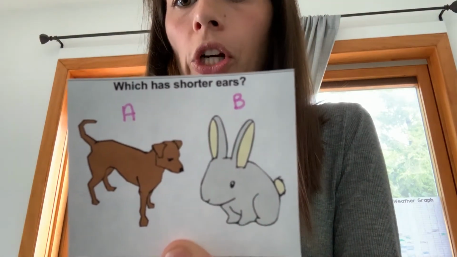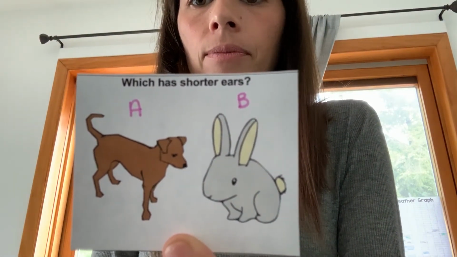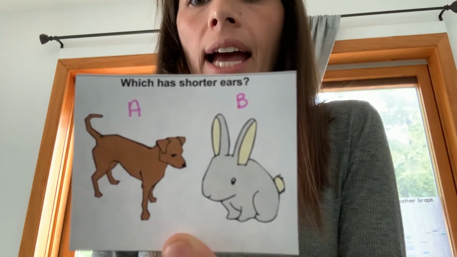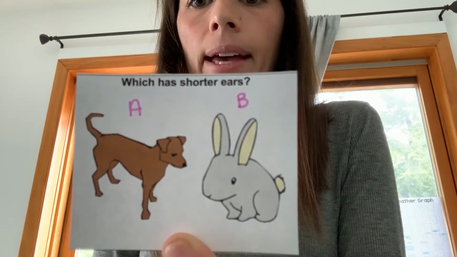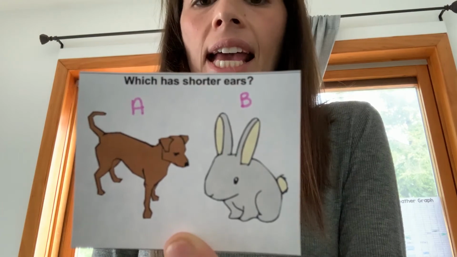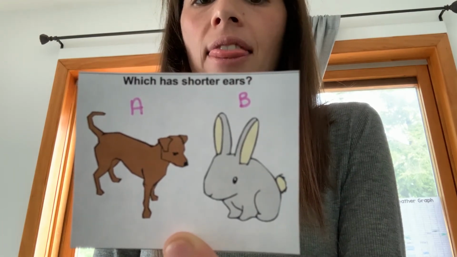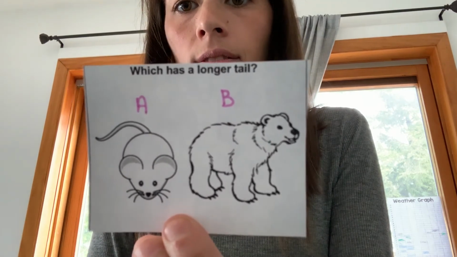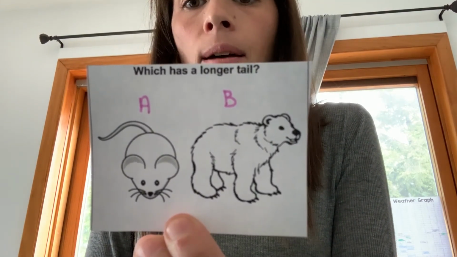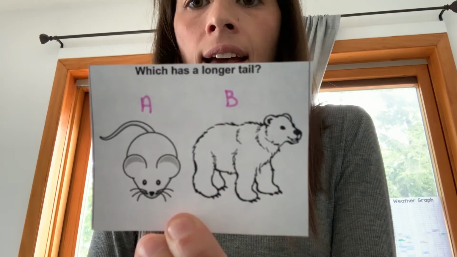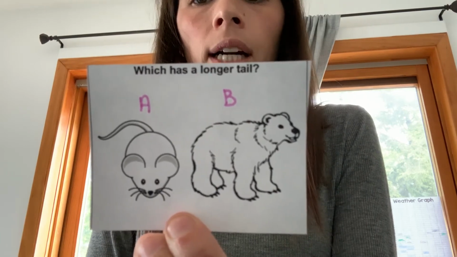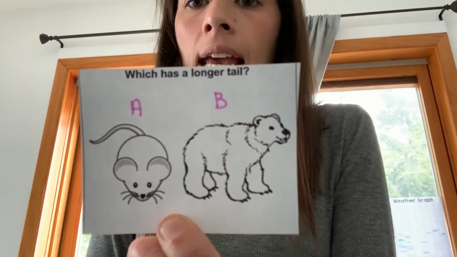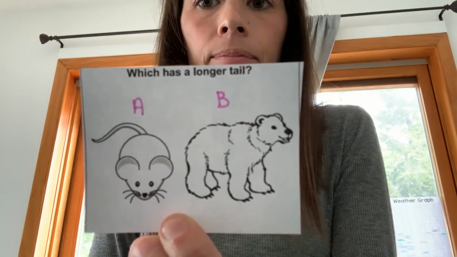Which has shorter ears? The dog has shorter ears than the rabbit. Or, A has shorter ears than B. My last one was, which has a longer tail? I can say, the mouse has a longer tail than the polar bear. Or, A has a longer tail than B.